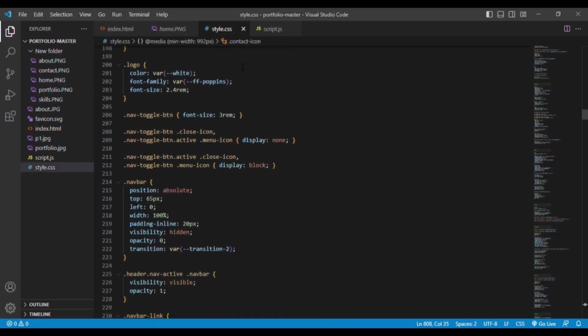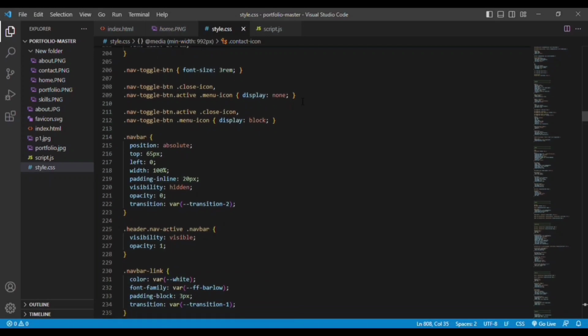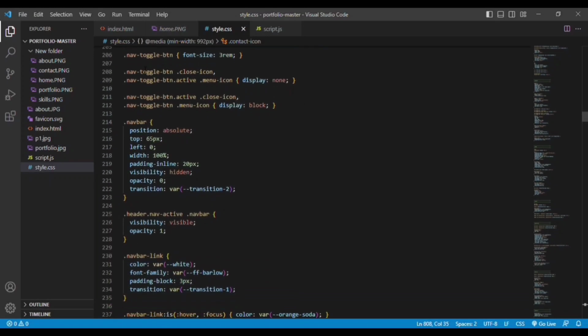Next logo, for the logo we are giving color, font family, and font size. Then nav toggle button, this nav toggle button close button, the display will be none to it, and whenever we click, this is for the mobile version, right? So in the mobile version we don't have large space. You can see we will be having this much small space, like the portfolio master. You can see how we are giving information here on the left side. So this will be the font size. So we cannot have the entire navbar displayed on the top because it will take a lot of space. So we don't have that space.